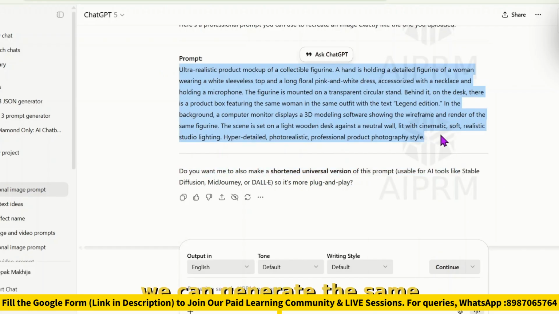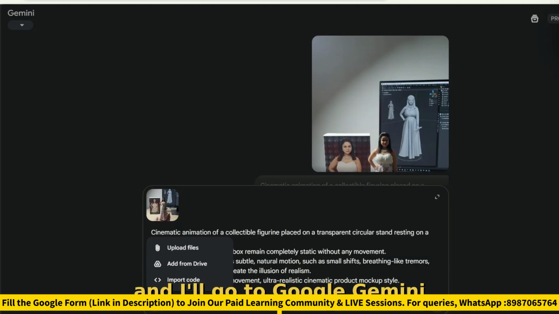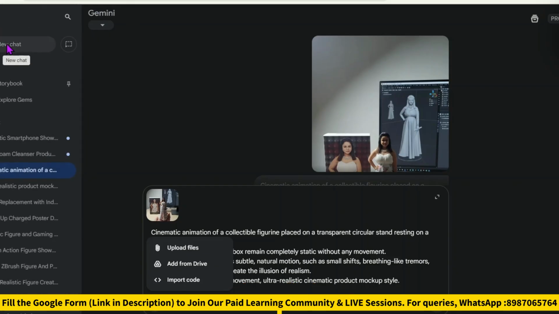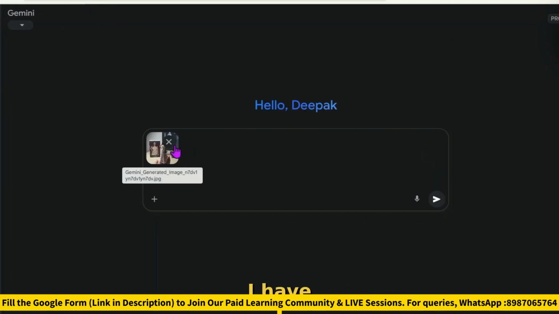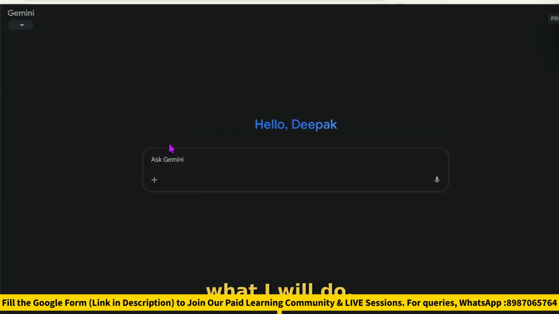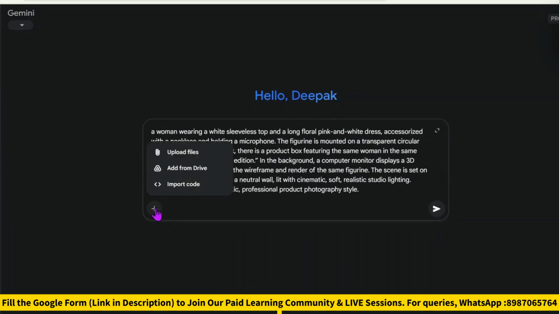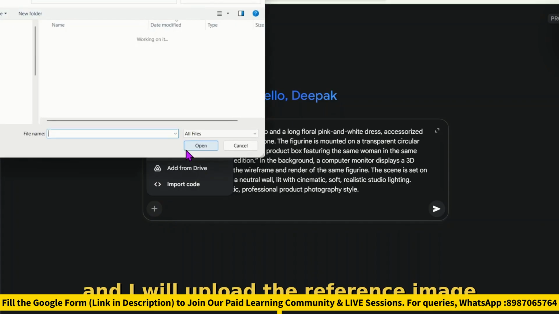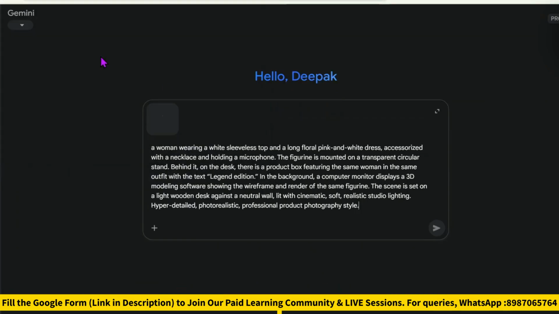Now let's see if we can generate the same output or not. I will just copy this prompt and go to Google Gemini and open a new chat. I will copy the prompt, upload the reference image that I have with me, and hit generate.